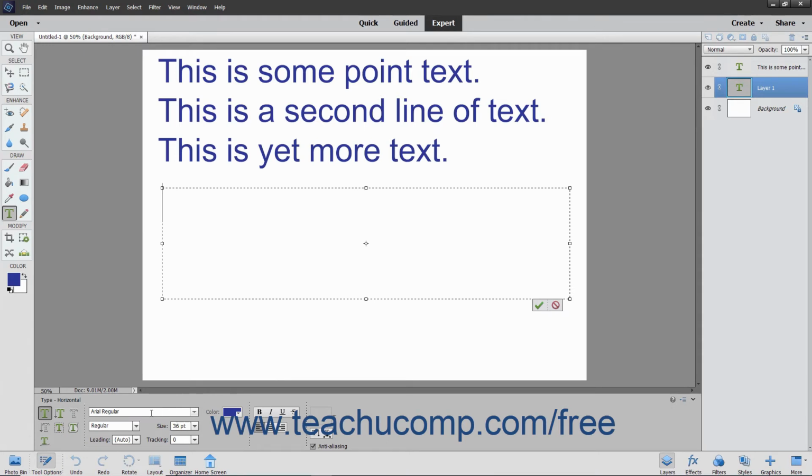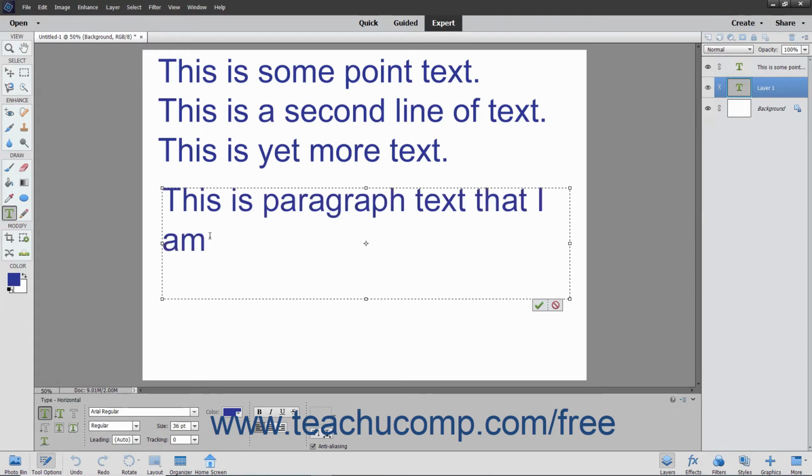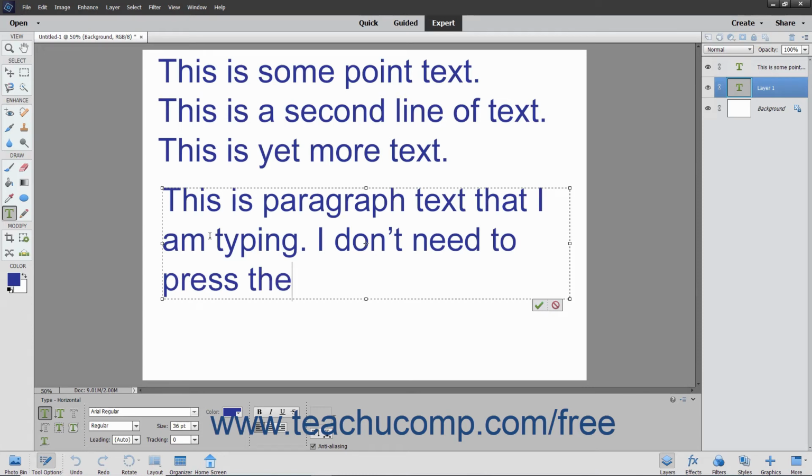Next, set the text formatting options just as when creating point text by using the settings in the Tool Options bar. After that, type the text into the bounding box. Note that you can press the Enter key on your keyboard to create a new paragraph. Unlike point text, you do not need to press the Enter key to create a new line within the same paragraph, as the text will automatically wrap when it encounters the edge of the bounding box.